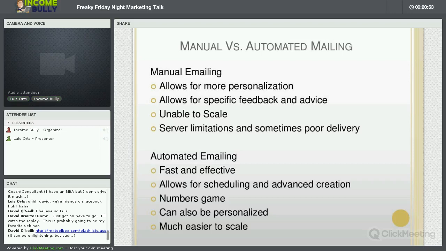Of course you did. So you told me you tried doing some manual emailing. I guess you had a VA do it. Is that right? Yeah, let me tell you guys about that experience.